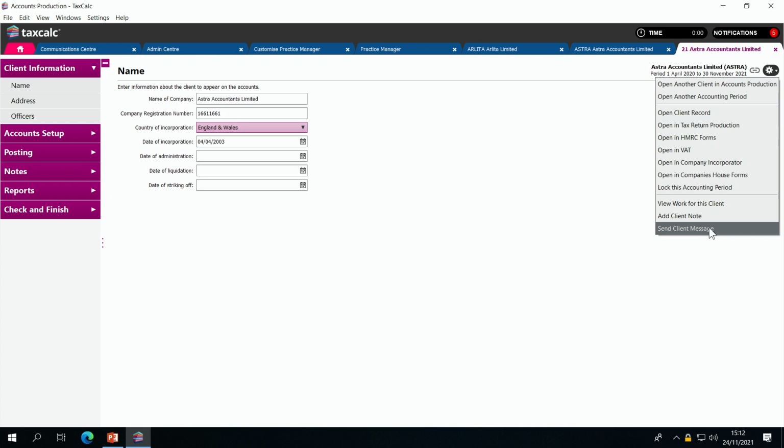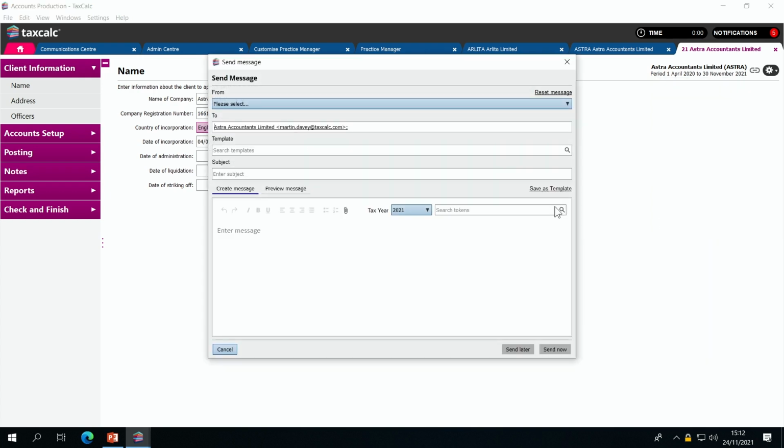We have the option now to send client message. So it may be that, as Jamie said, you're in the middle of preparing the set of accounts, you've noticed that either there's a figure you're not too sure of or some information that you need, and you just want to send them a quick message.